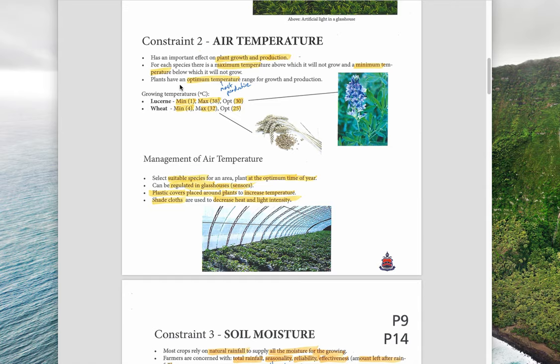So as we said, there's an optimum, minimum and maximum. Examples here are lucerne, which is a photo of here. The minimum is 1, the maximum is 38, and the optimum temperature is about 30, compared to wheat, which likes a lower optimum and maximum. It has a higher minimum as well: a minimum of 4, a maximum of 32, and an optimum of 25, and you can see wheat here.